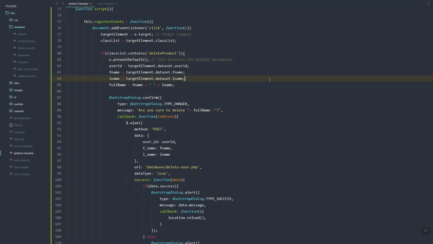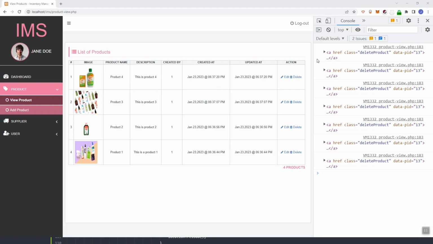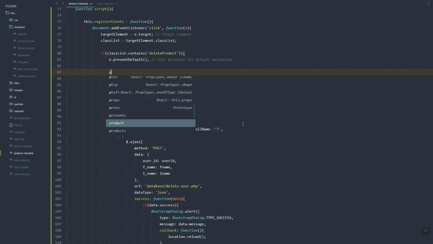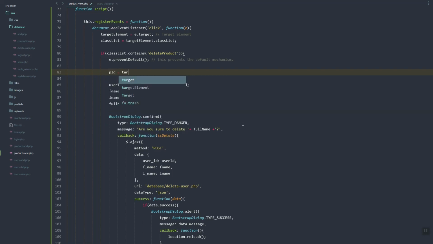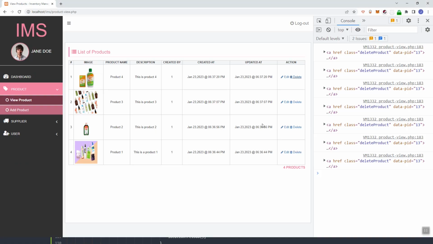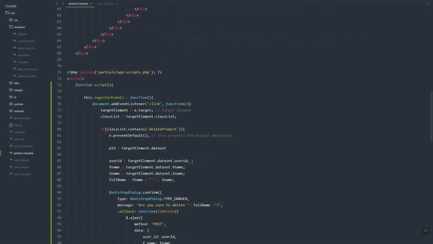So here we need to pull the ID, PID, so target element data set, and the name of the data. So here we have PID.